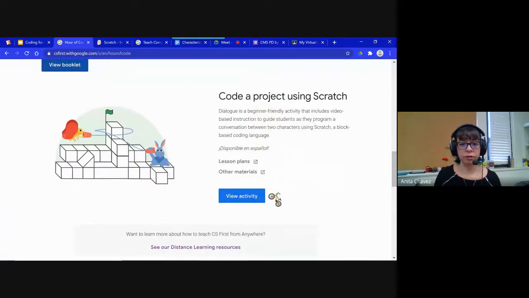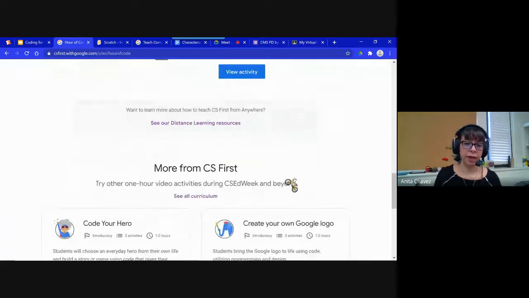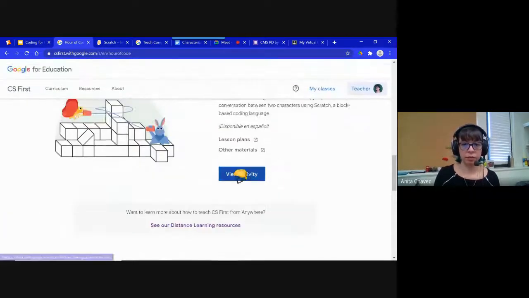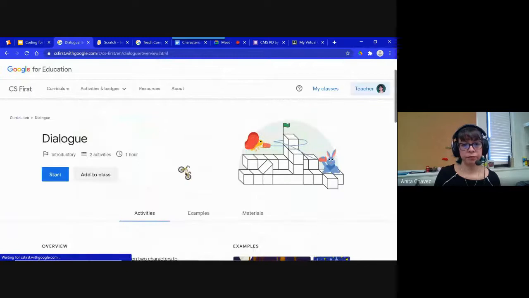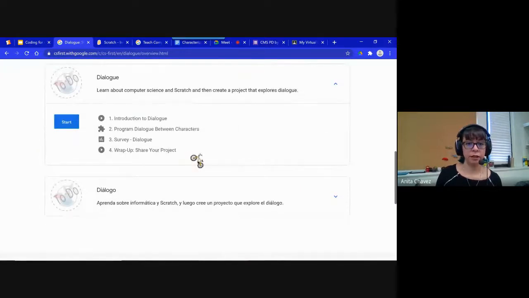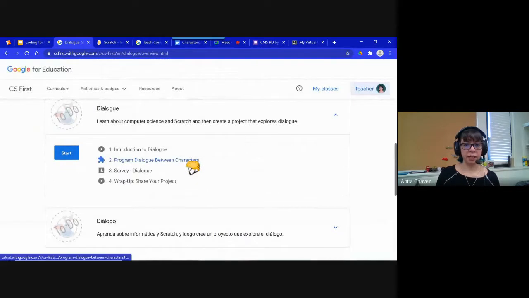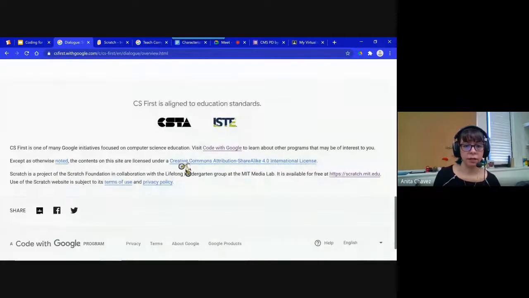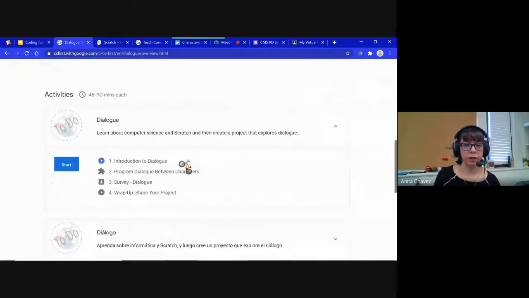This is the one through Scratch. So this just goes back into more of what we just looked at. This one is on dialogue. So each one is a little bit different, but it still has the same layout for each one. So the students kind of get used to the way that it teaches. And I wish I would have signed up as a student so I could show you what that looks like for the students.